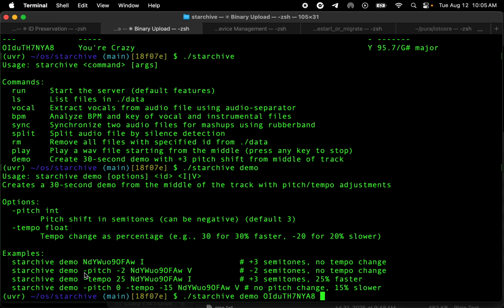Anyway, you often specify the pitch, which direction you want to go, -2, +2, and then you do the tempo. How much faster do you want to make it, or how much slower do you want to make it? And then V or I just means which one, the vocals or the instrumental. So to do this one, let's just say we're going to do everything.